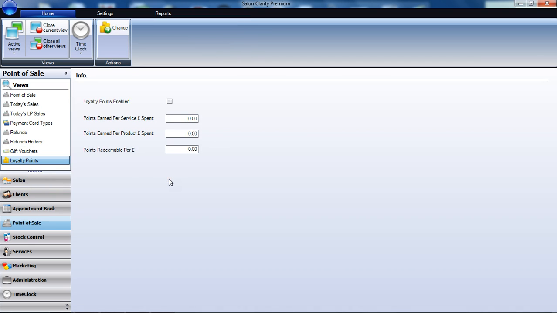And again, loyalty points in here as well, so we can enable these for all your clients. Points earned per pound spent, points earned by product spent, and points redeemable per pound. So obviously they're all set up depending on how you want to have it. Each individual salon's different. They might give more points for product spends than services spends, or vice versa. It's entirely up to you.